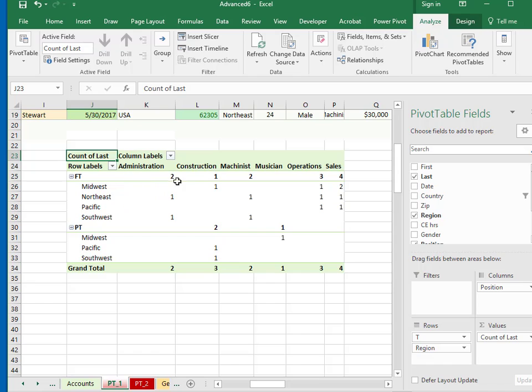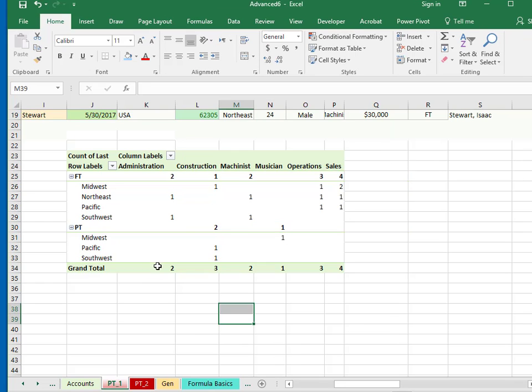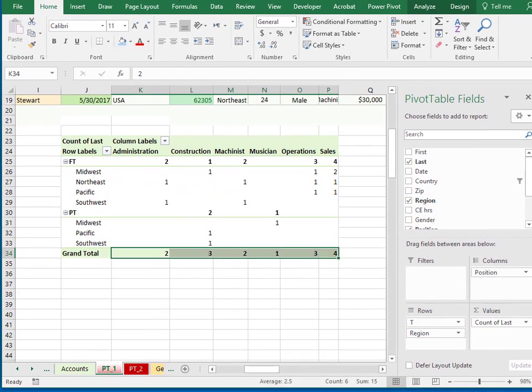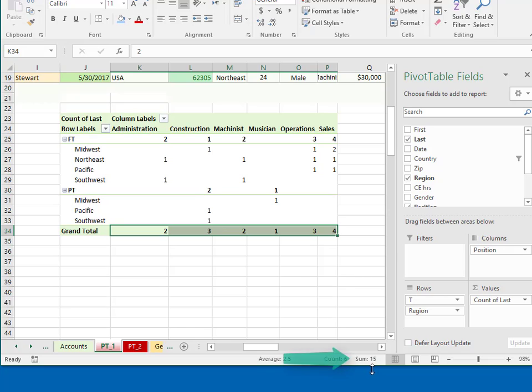So we have 2 full-time, right there, 2 full-time administrators, 1 construction person, 1 machinist that are full-time. We have a musician. The musician is part-time, which is right there. Operations and sales, and so on. If you were to select this, the grand total, you would see right at the bottom, right there, it's 15. So we still have 15 employees. It's one way to check your work.